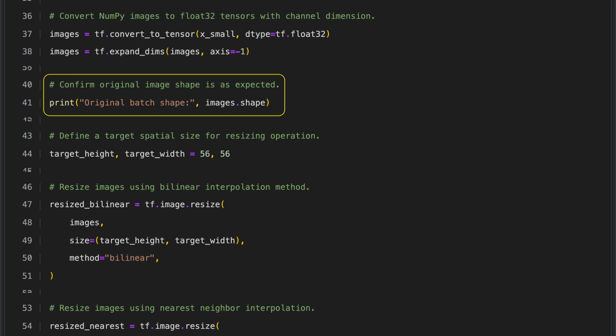We first print the shape of the original batch of images to confirm it matches what we expect. This check verifies that the images were loaded correctly and have the right format. By doing this, we make sure that any resizing or later processing steps are applied to the correct data structure. It is a simple but important step to prevent errors in the workflow.